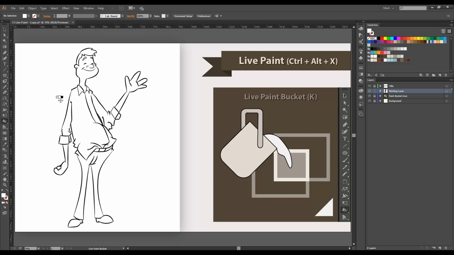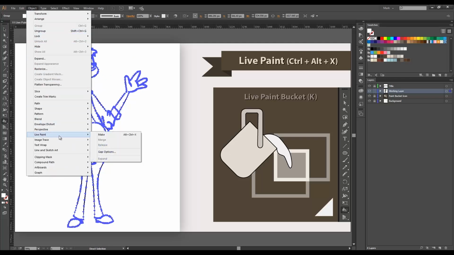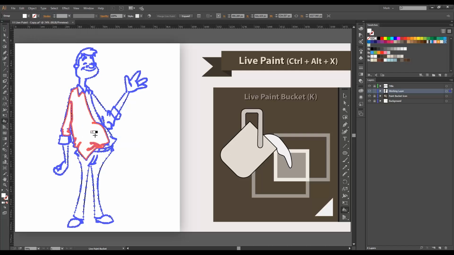If the Live Paint feature is not activated, let me undo a couple of times, you will see that the functions disappear and I can no longer paint on it. See? So just have it selected and press the shortcut Ctrl-Alt-X or go to Object, Live Paint, Make. You can deselect holding Control or Command on Mac and click on an empty space. And you are set to go.